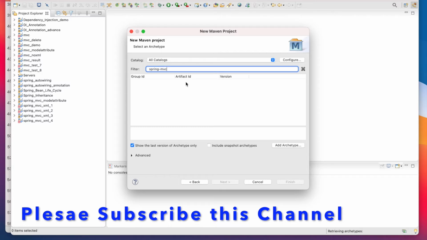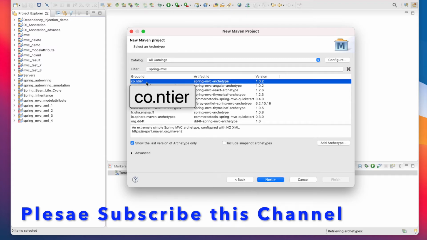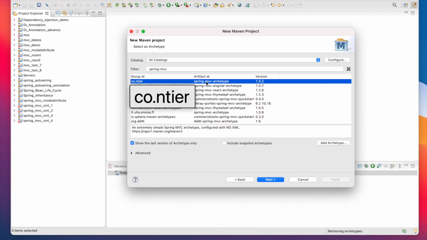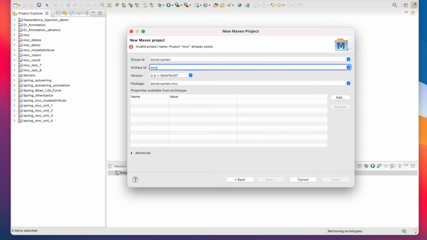Then you have to choose the artifact ID. I will tell you where. Now if you see, we got it, and you can go code.nt, right? So if I highlight here, this is the Spring MVC archetype 1.0.2. Okay, next, and give any group ID. I am giving binod.suman. You can give as per your choice, and I am giving MVC underscore exception. Okay, and then finish it.